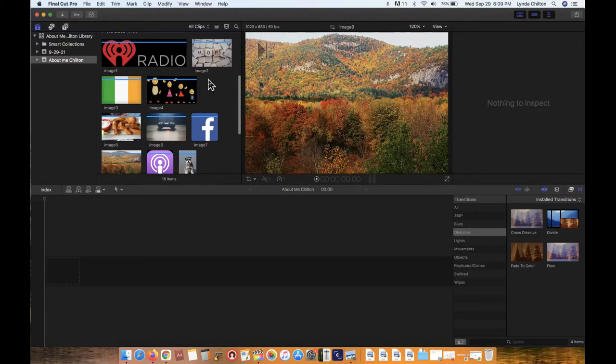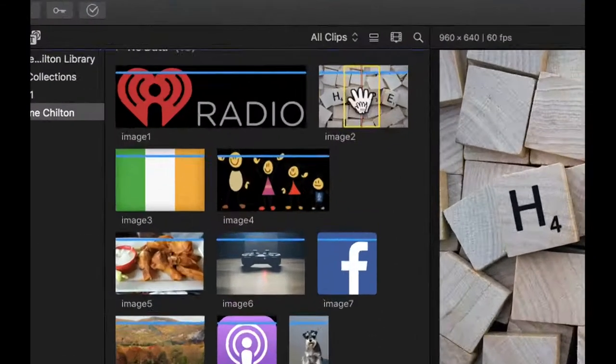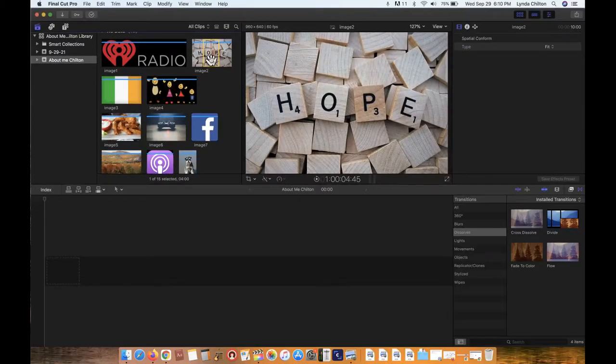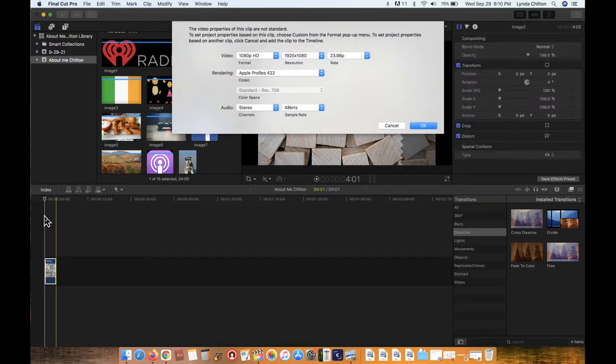For pictures, it defaults to 4 seconds. So if you click it once, it highlights it yellow, and you can see by moving the cursor over that yellow box, it changes from the arrow to the hand symbol. From the hand symbol, if you hold down the left corner of the trackpad, you can drag and drop this picture down to the timeline. I'm going to drop it right there.